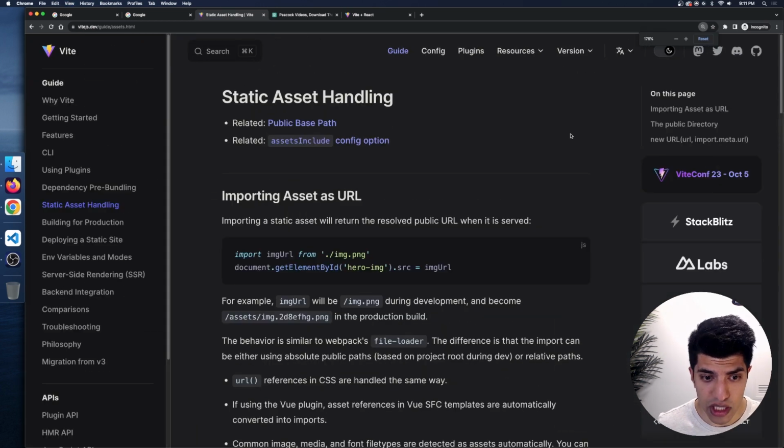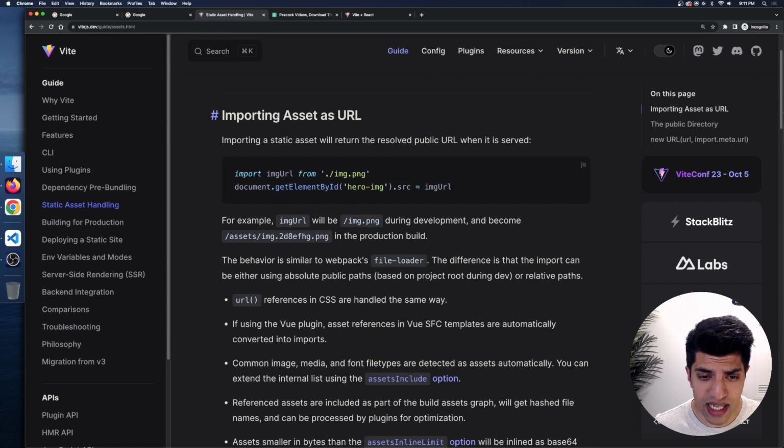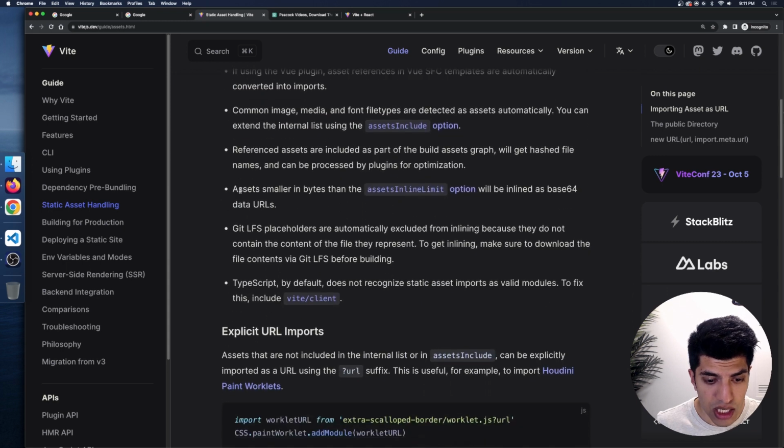Let me zoom in a little bit here. Importing an asset as a URL. So you can basically see that this is exactly what we need to do. We can import image URL from our image. In this case, it's an image, but it should work with a video as well. And we can set the source directly on it. They just did it with JavaScript here, but we should be able to do it with that.